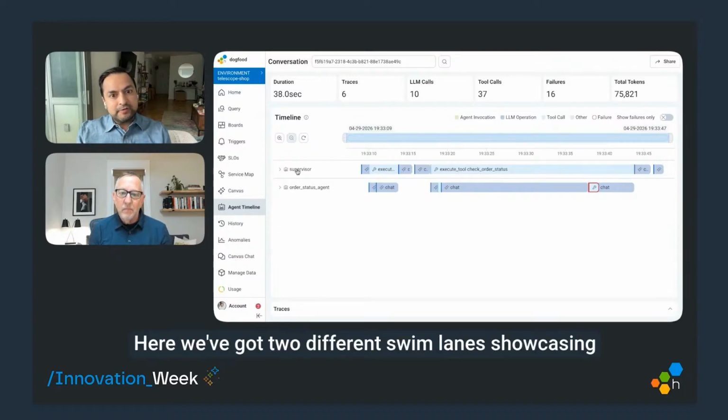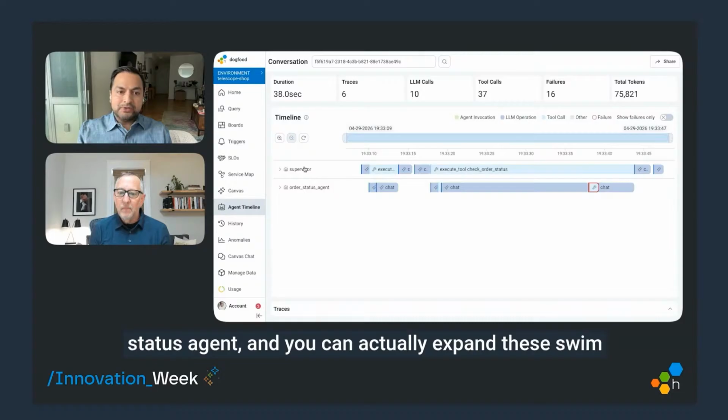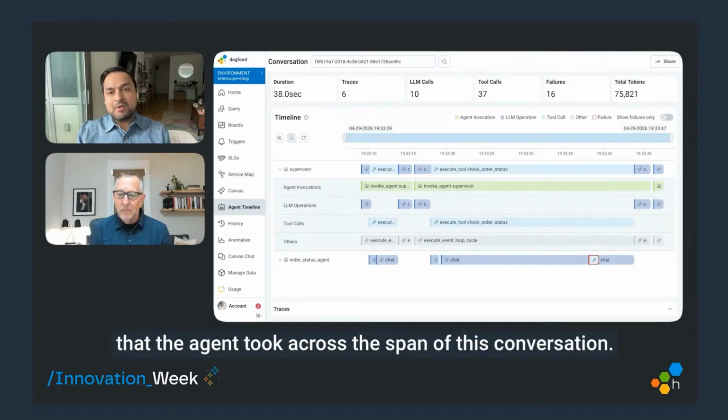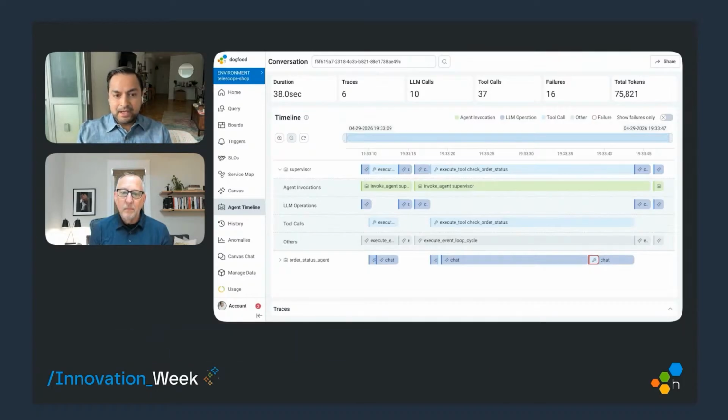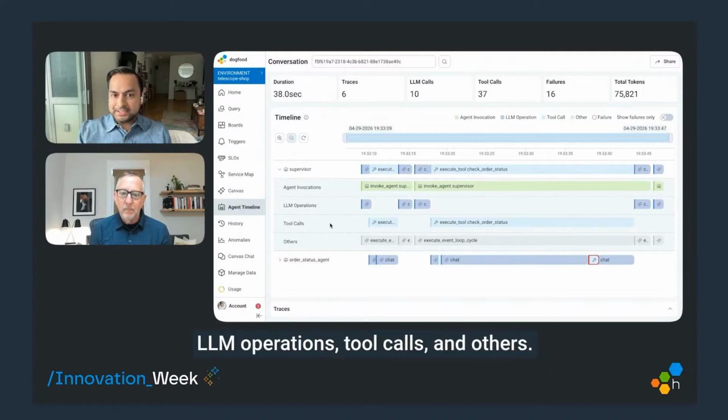Here, we've got two different swim lanes showcasing two different agents: the supervisor agent and the order status agent. And you can actually expand these swim lanes further to see all of the operations and actions that the agent took across the span of this conversation, across these categories: agent invocations, LLM operations, tool calls, and others.